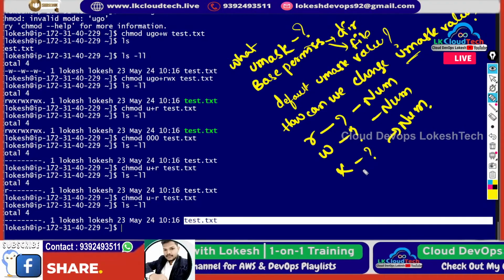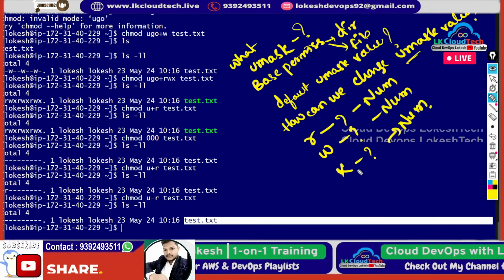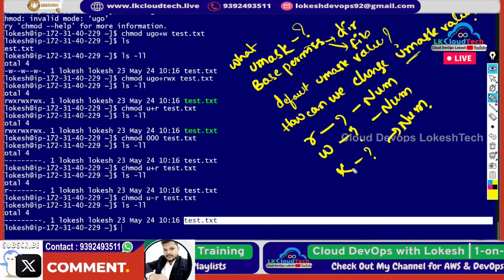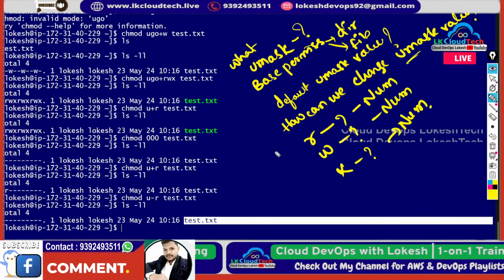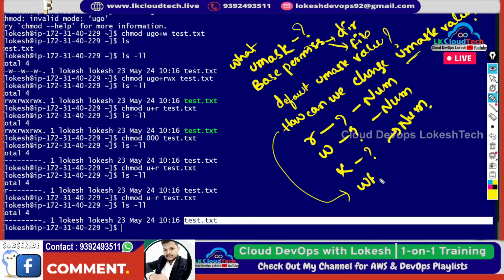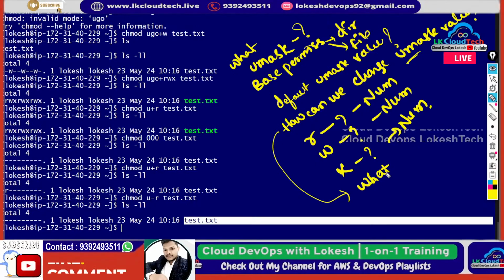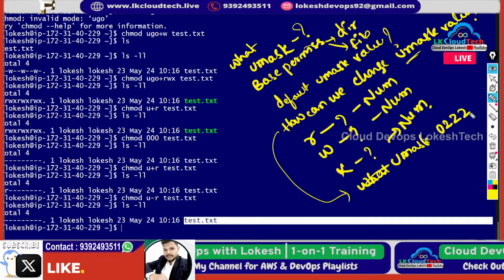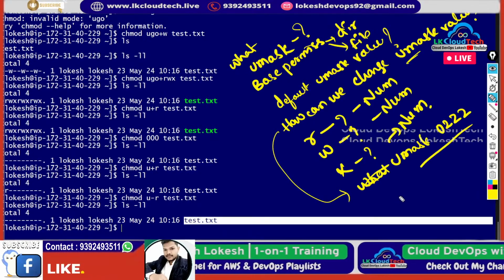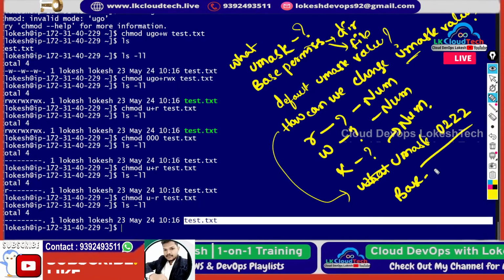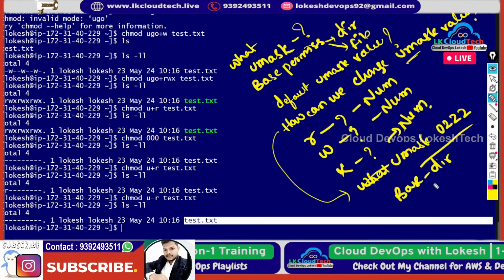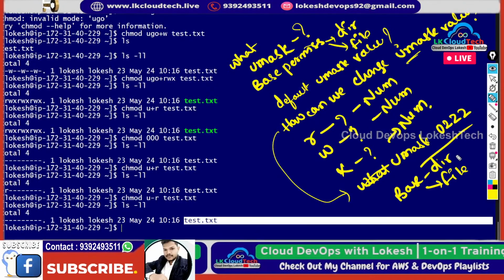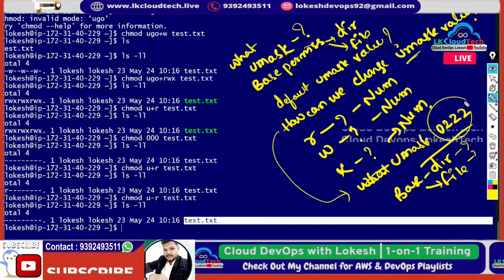After changing the umask value, what are the default permissions? Suppose the umask value is 0022. In this case, what are the base permissions for a directory, and what are the base permissions for a file? What are the default values you will get after changing this value?